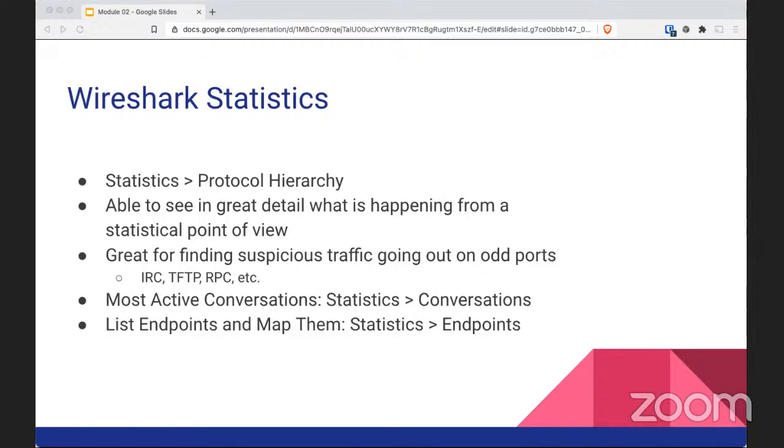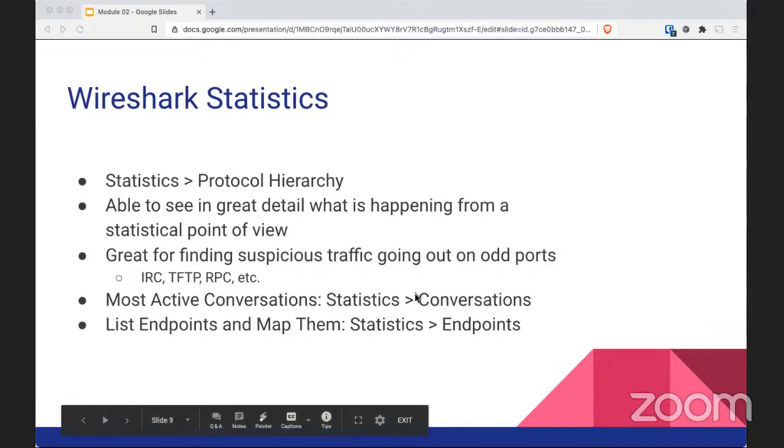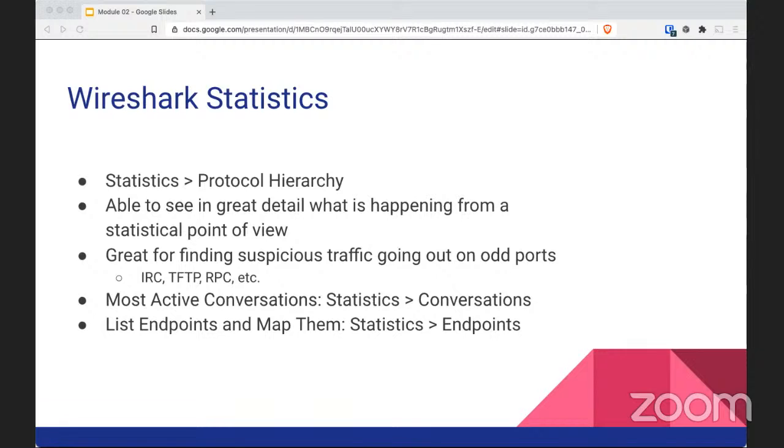You can sort them by various columns to see what conversations are the most active based on packets, bytes, bits per second, or total duration of conversation. Though there is only one Ethernet conversation, there are several TCP, IP, and UDP. And again, you can sort them under the conversations. You can also see statistics by endpoints if you want.